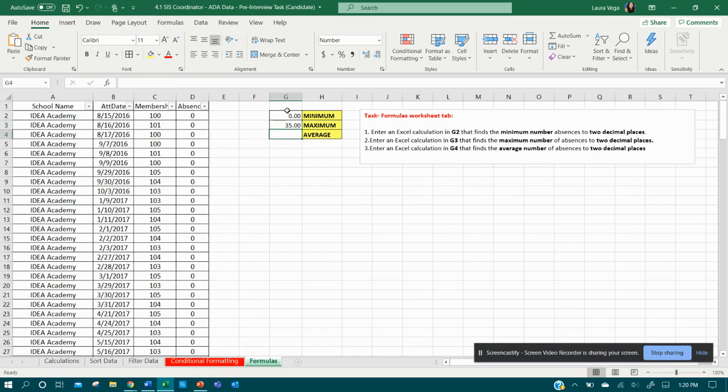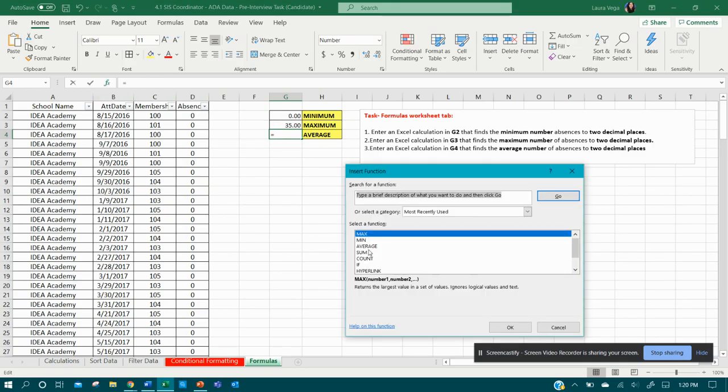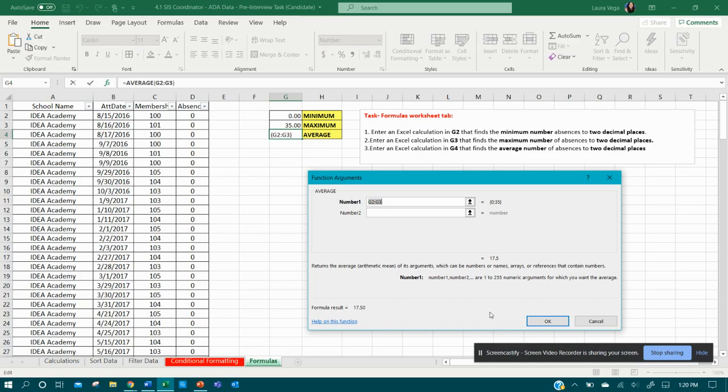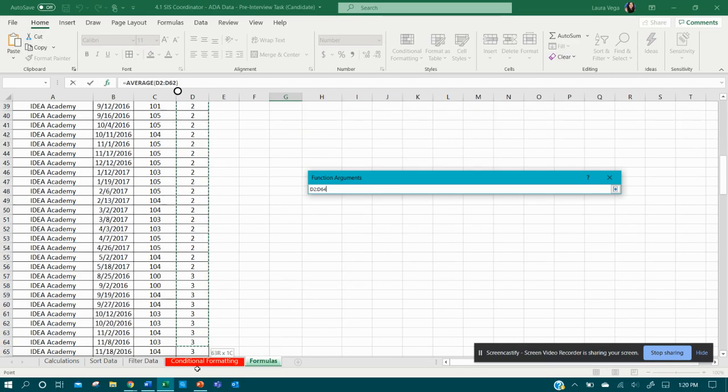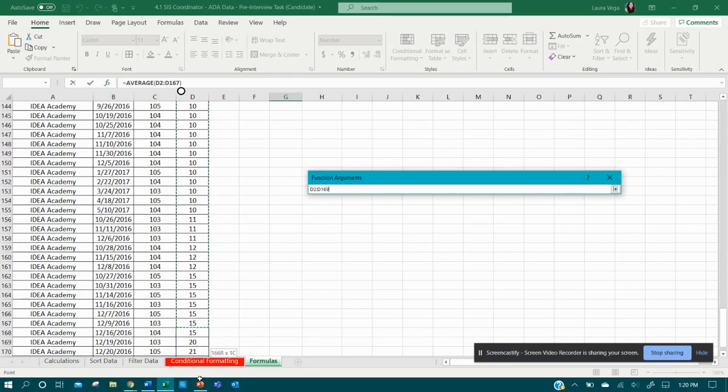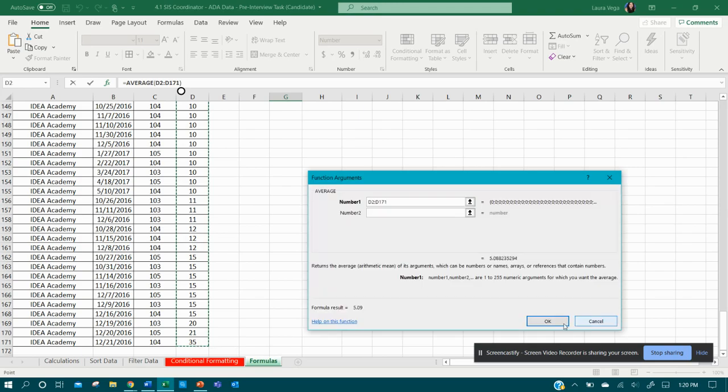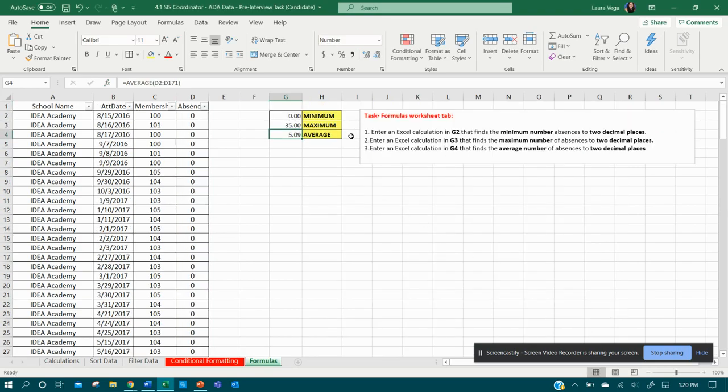So I'm going to click and now G4. I'm going to click my function tool, average. I'm going to select OK. Click from the very, very top. Select all the way to the bottom. And then push OK. Now for this task, I have 2 decimal places, 2 decimal places, and 2 decimal places. I have done this in G2, 3, and 4, and I have found the minimum, maximum, and average.